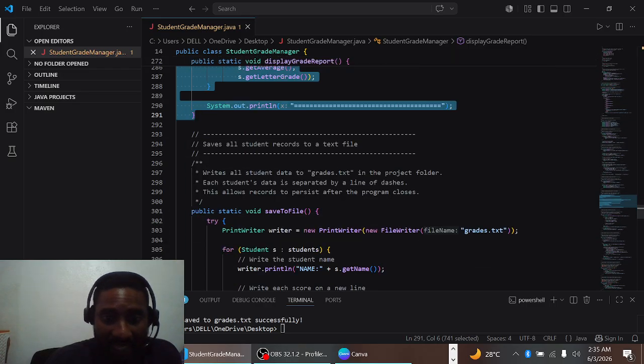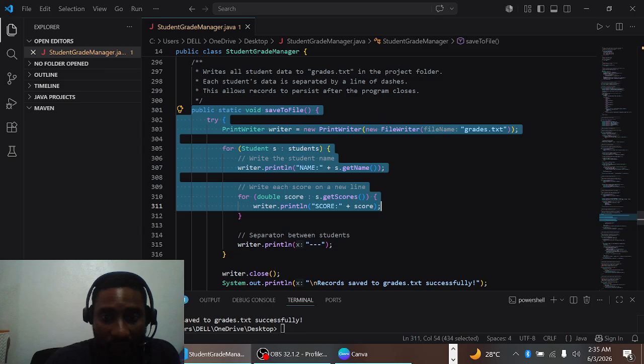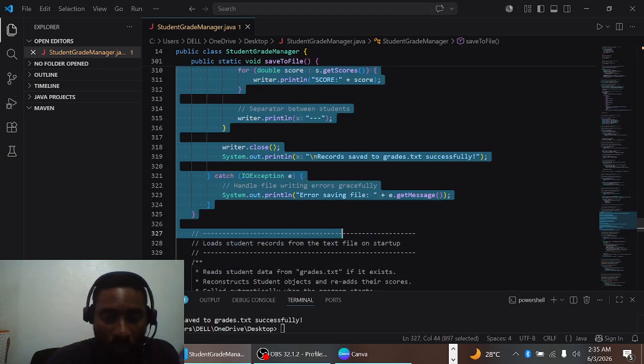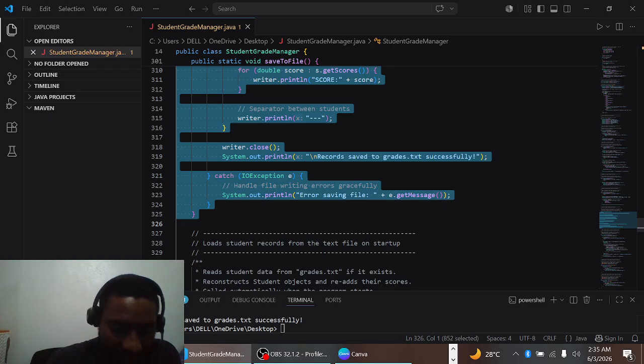And we have the save to file method. Basically what the save to file method does is that it uses a PrintWriter and a FileWriter to write all student data to a file called grade.txt. For each student it writes the name with a name prefix, then each score with a score prefix, then three dashes as a separator. Everything is wrapped in a try catch block to handle any file writing errors gracefully.